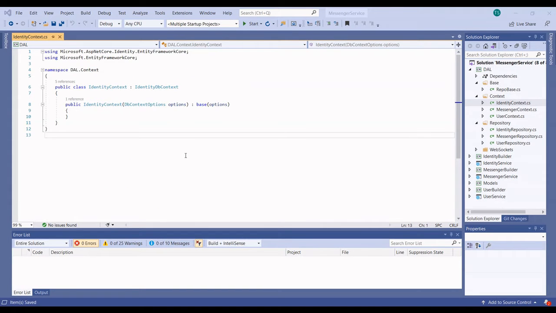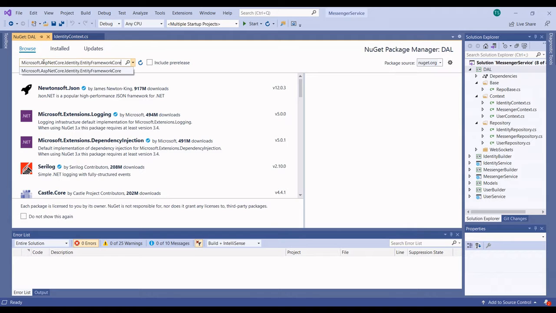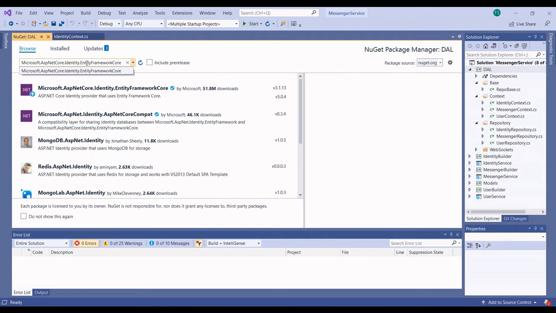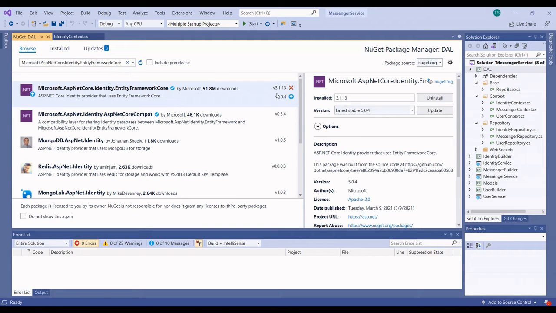So the identity context is a little bit different. Instead of inheriting from DbContext, we're going to inherit from IdentityDbContext, and we're going to need to include this package right here. So go to NuGet, add this Identity.EntityFrameworkCore version 3.1.1.3, and go ahead and install.